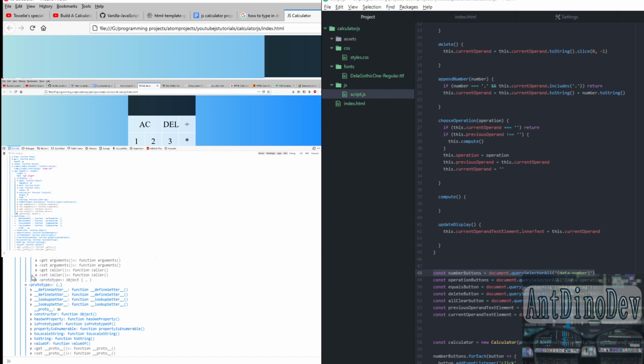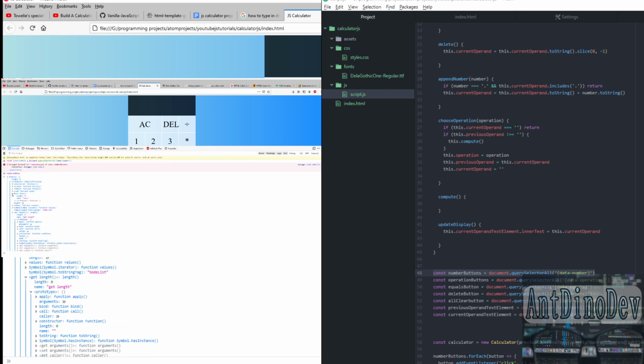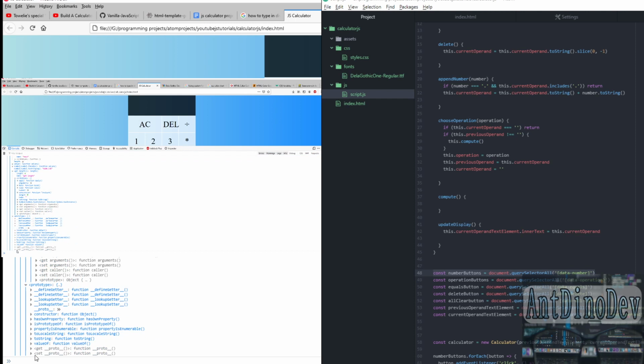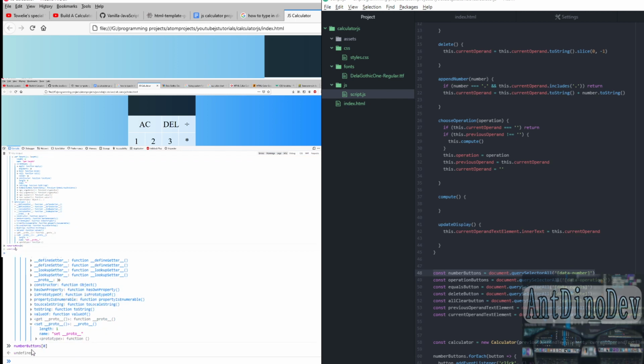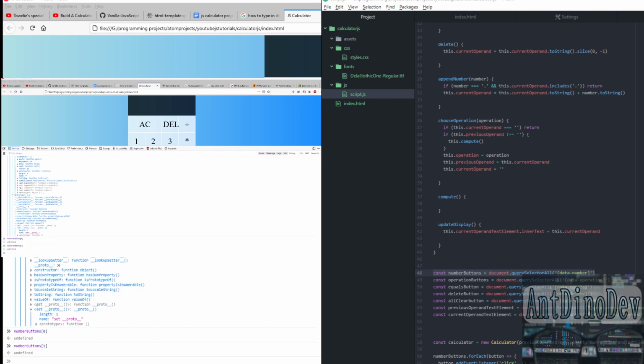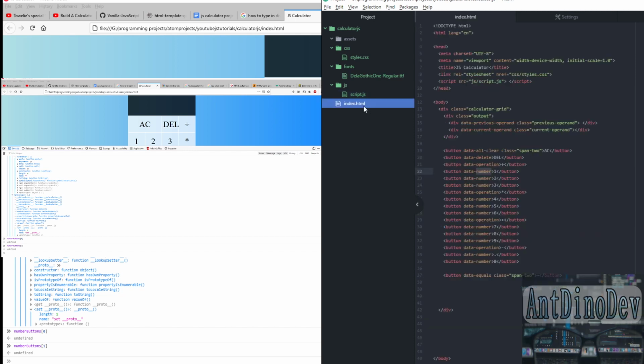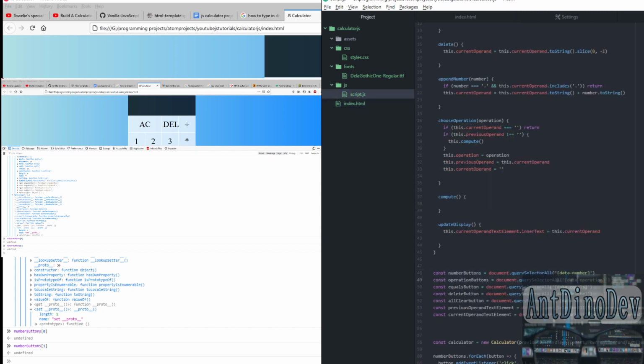What am I looking at? Okay. So we got a list of number buttons here. 0, undefined. Number buttons dot for each, query selector all. So we got all the number buttons, right? Data number. Data number, data slash number, right there.